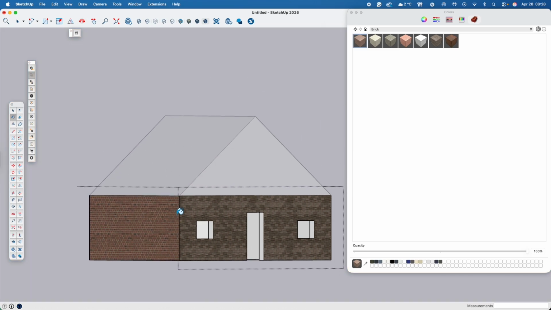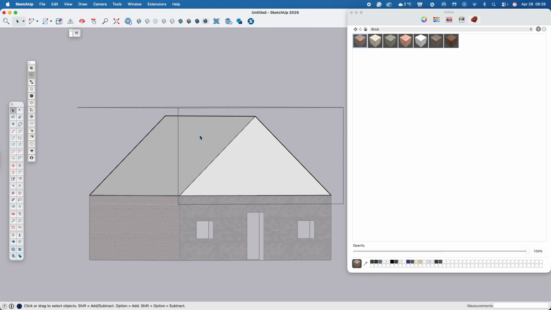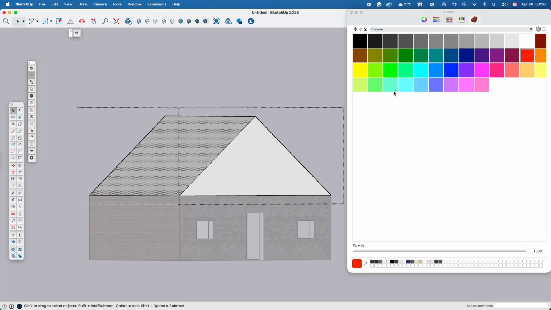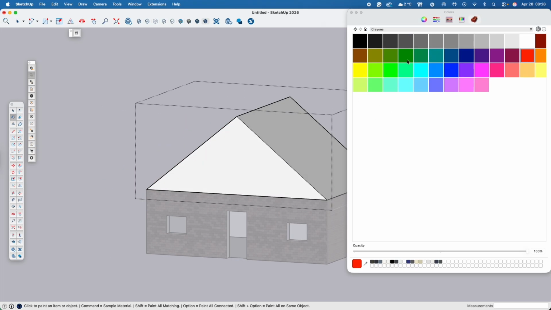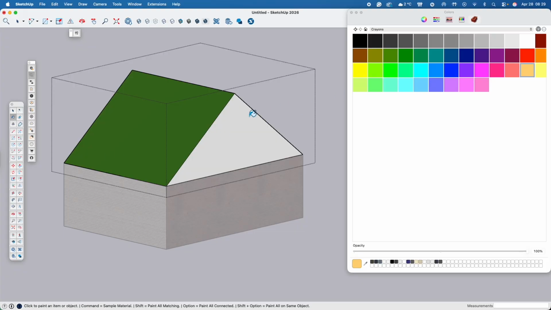Okay, and then you can do that for your roof. So double click, enter your group, select. I will just go with just a normal color. I'll go red on one side. It doesn't matter. Green on another. And then blue. And that's purple. Blue. And yellow.